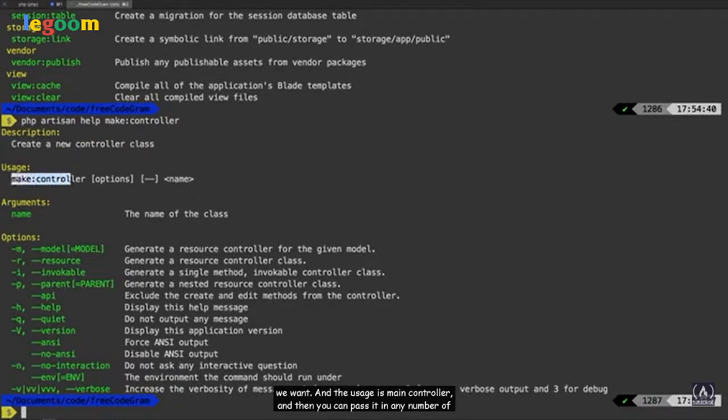And the usage is make controller, and then you can pass it any number of options, and if it's inside a less than and greater than, that means it's required. So the argument of name is required. And that makes sense. If we're going to make a new file, then we need a name for that file. So PHP cannot guess that for us. We need to tell it. All right, great. So let's go ahead and try that now.